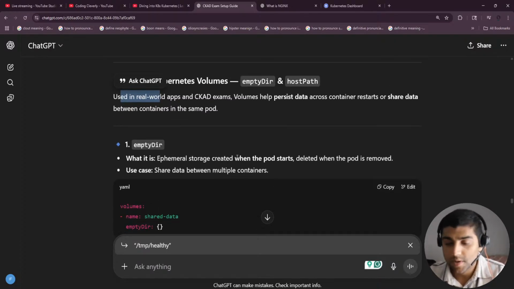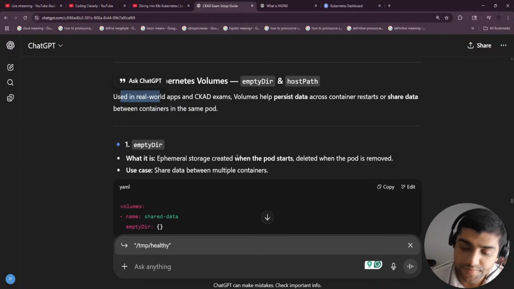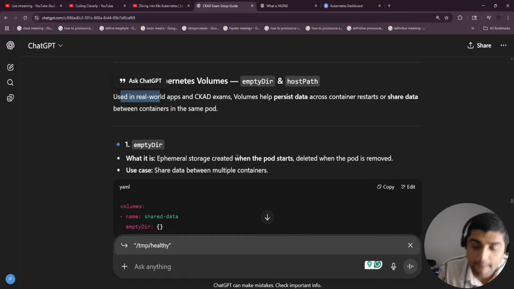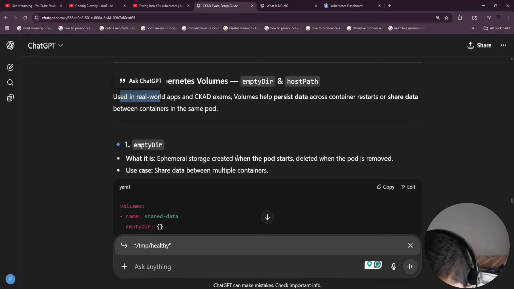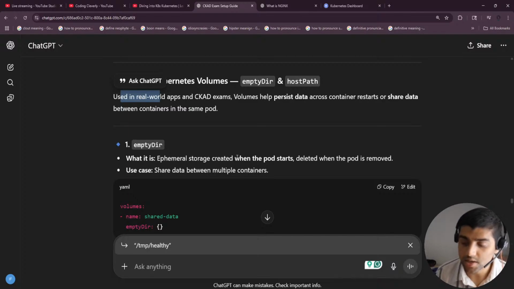Volumes in Kubernetes help persist data across container restarts or share data between containers in the same pod. EmptyDir is ephemeral storage created when the pod starts, deleted when the pod is removed. Use case: share data between multiple containers within the same pod. HostPath mounts a file or folder from the node's local file system. Use case: write logs or temp files to a known location on the node.